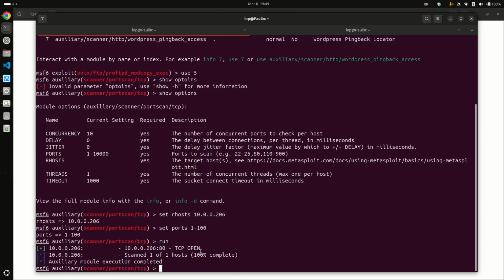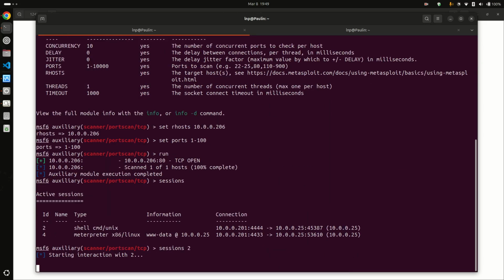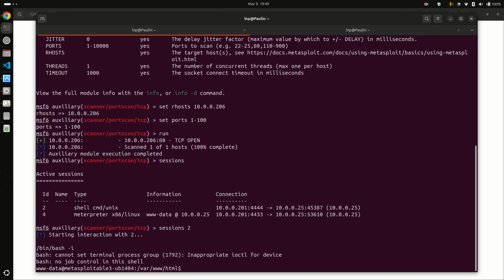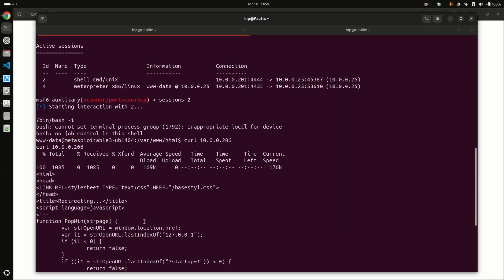I'm just going to go into the target that we've compromised. So I'm going to do sessions, and sessions 2. I'm going to run bin bash just to have a bash shell. Now I'm going to curl what we have running here. If I do curl 10.0.0.206 and hit enter, we now have a response, and this is exactly what is running on that target.